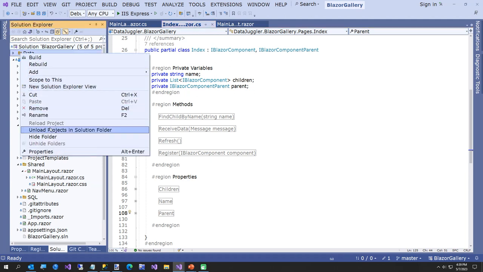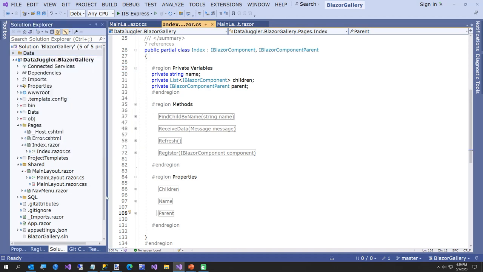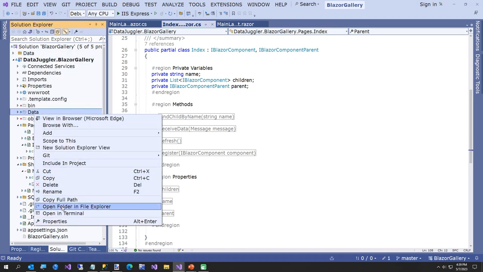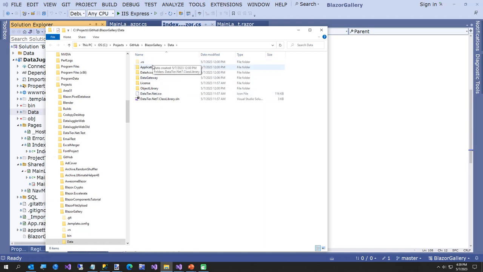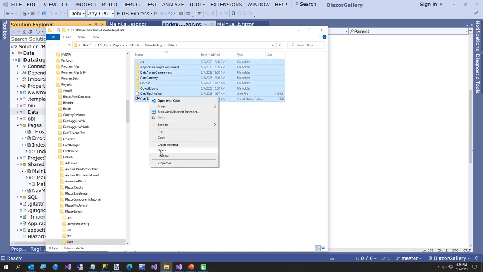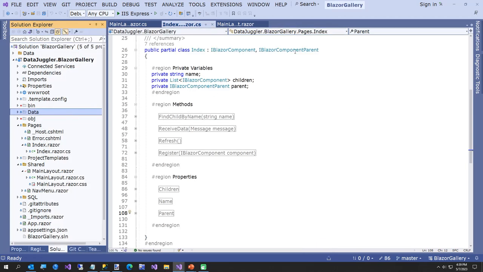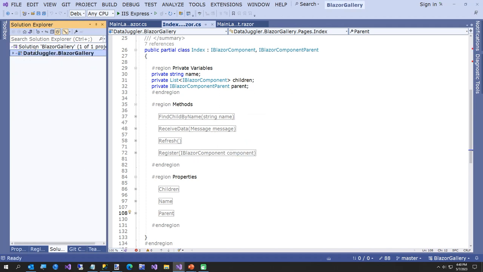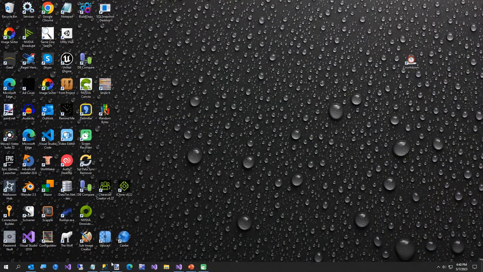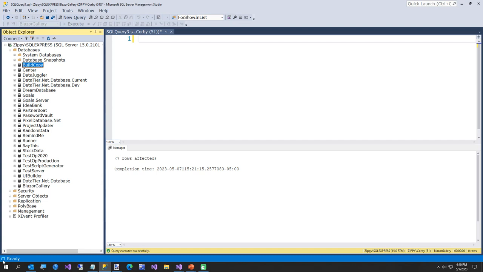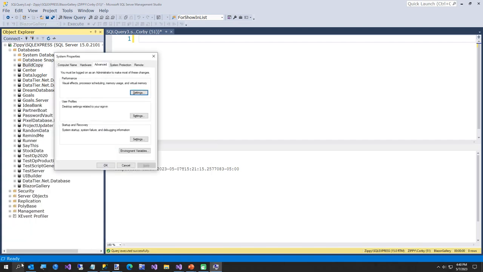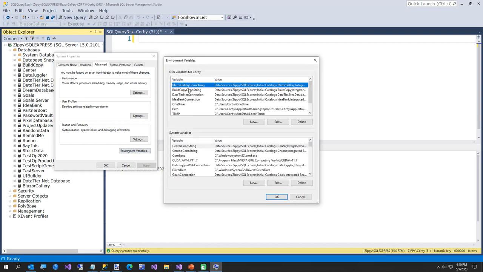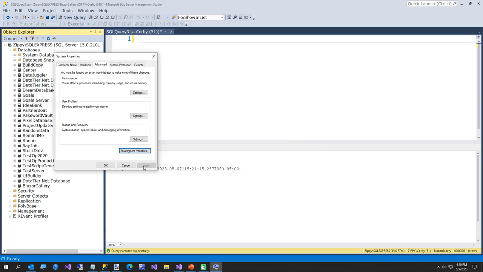I'm going to open the folder in File Explorer. Actually, this is right here. Okay, and we're going to break our data tier. So goodbye data tier, but luckily you're easy to recreate. Okay, so that's going to cause this app to completely quit working. So we'll just remove that. All right, and now I need to do a couple of things to reinstall DataTier.NET. So I'm going to take out the DataTier.NET connection string and hit OK. And also I'm going to take out the Blazor Gallery connection string, and we'll put this back in just a second as we rebuild everything.